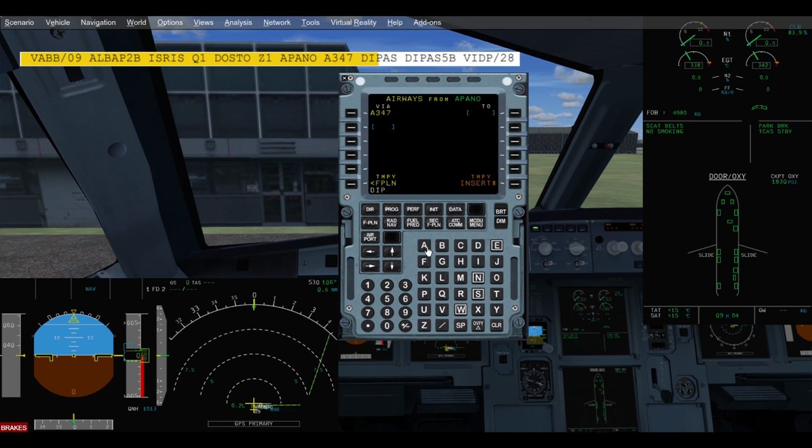We'll insert it. Now the next thing to do over here is, we'll go to the arrival airport, which is Delhi over here. Go to arrival, and we'll expect runway 28 for arrival, ILS runway 28, and our STAR, standard instrument arrival, will be DEPASS 5 Bravo. We'll insert it. So we are done with the flight plan, and then we'll go on to the next part, which is S, which is the secondary flight plan.